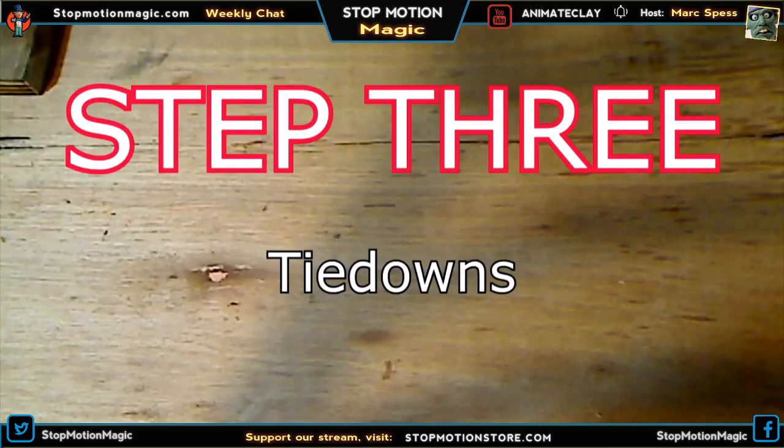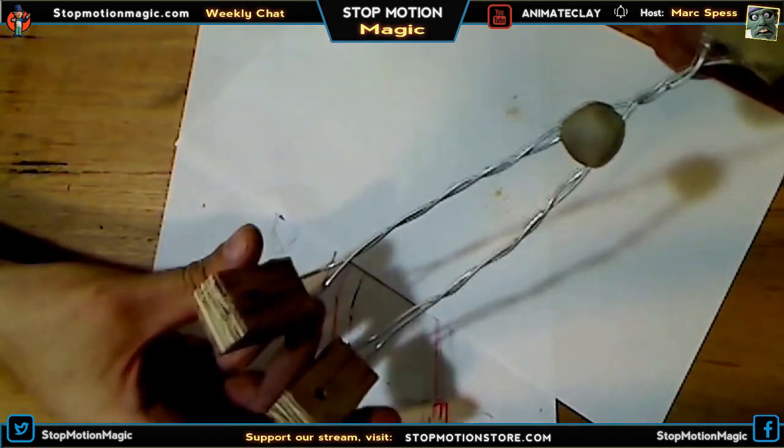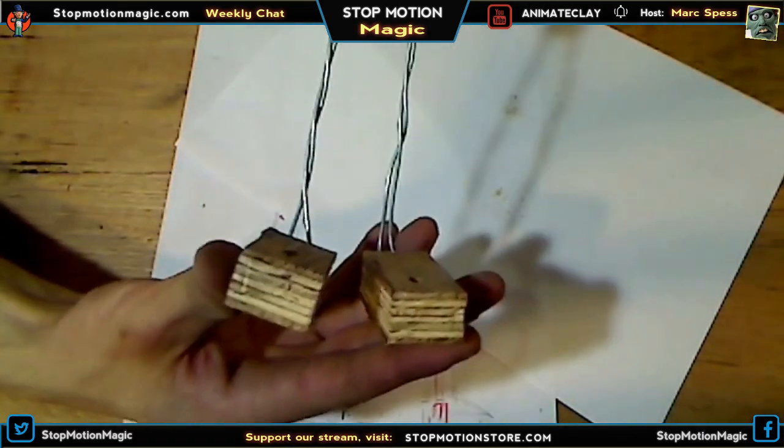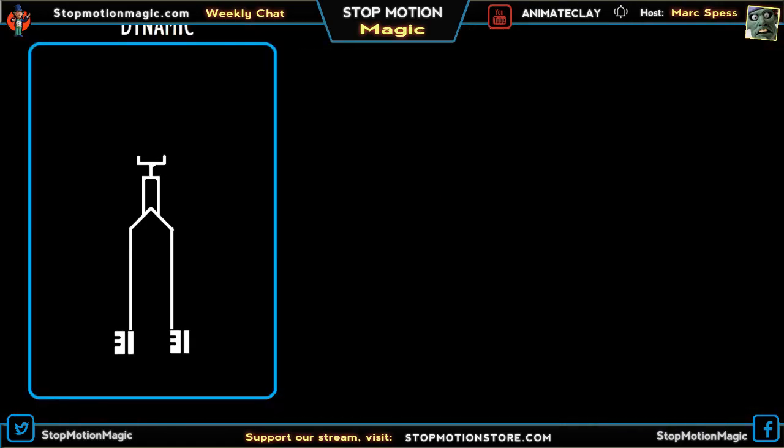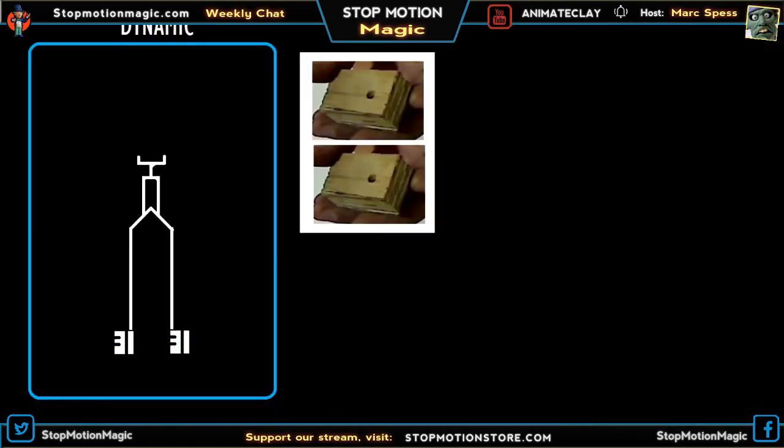Step 3. In order for your character to stay in place, you need tie downs. The purpose of tie downs is to hold your puppet foot to the set floor. This way it will not fall over.